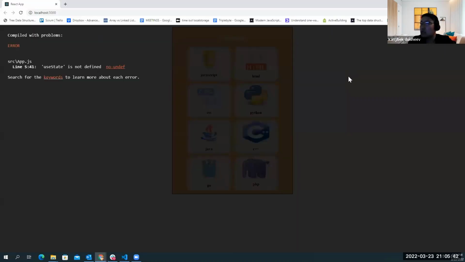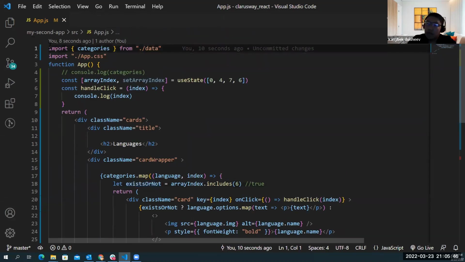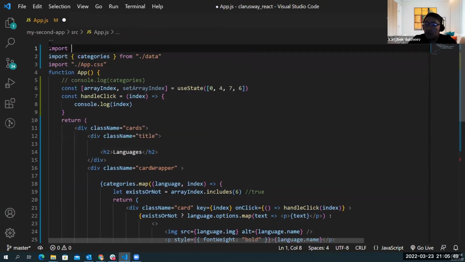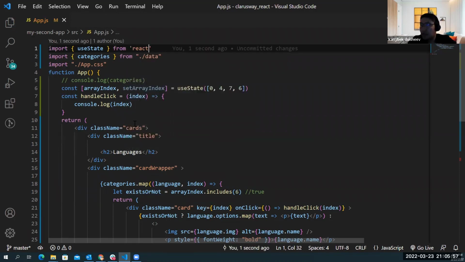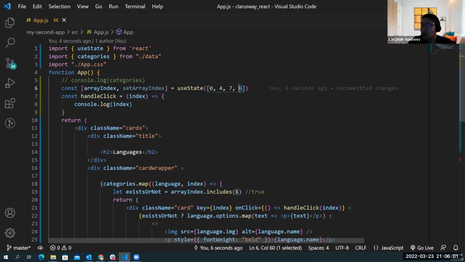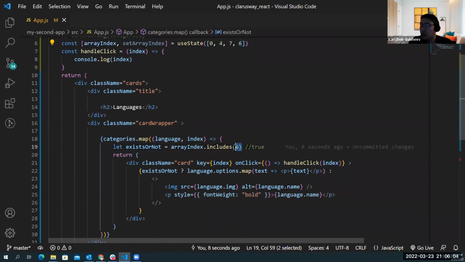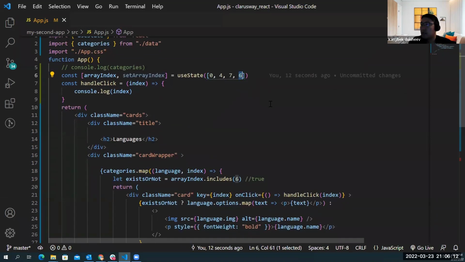Okay, so useState is not defined. Why? Because we haven't imported React yet. Let's import useState from React. Save it. Okay, so it's going to show all the text. Why? Because we have 6 here, and we are specifically checking whether 6 exists in this text or not.